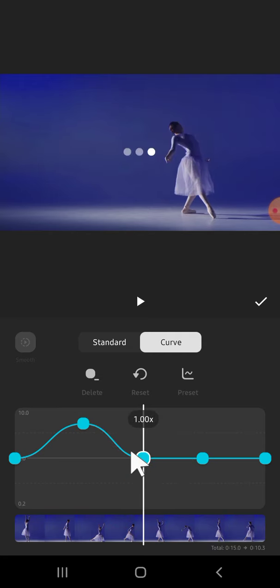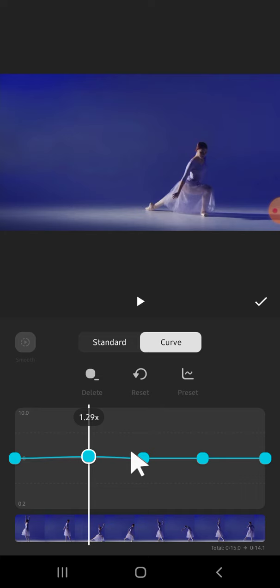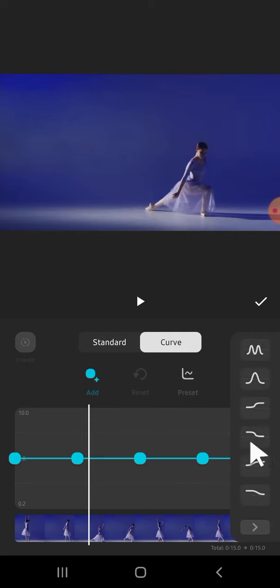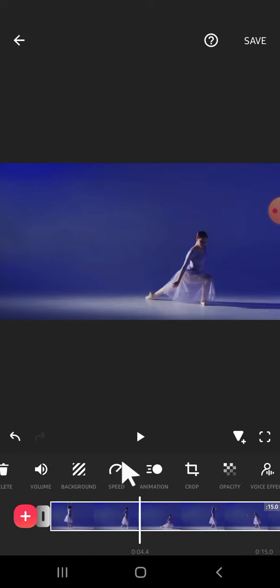And you can also use the template. You can tap on the preset right here. Tap on preset, then you can select the type of speed you would like to apply to your video, and you can also customize it by yourself, and I'm just going to customize it.